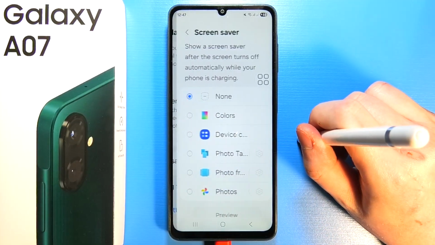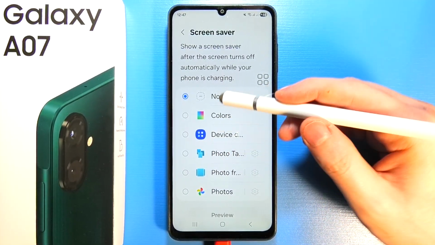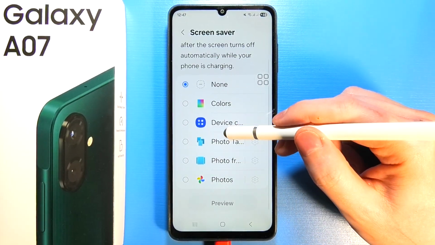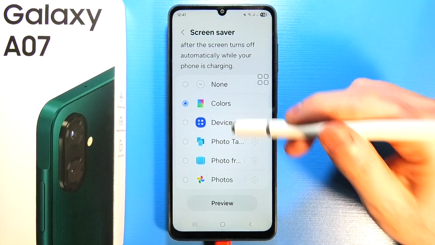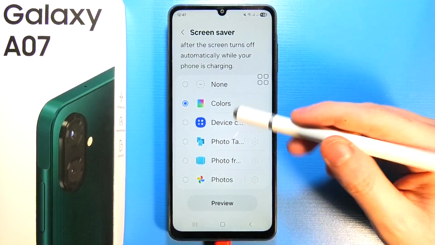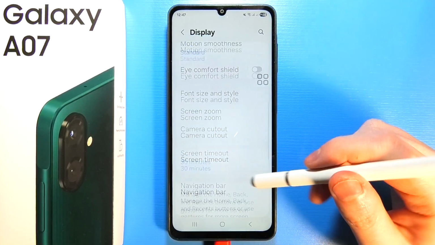And lastly, we have screensaver, which works only if you charge your phone. So that means you can select one of those options right here, and this will apply, for example, colors when you charge your phone. Just lock your device and then you will see this cool effect. And that is, I think, everything for those display settings.